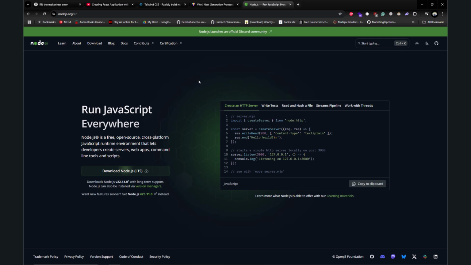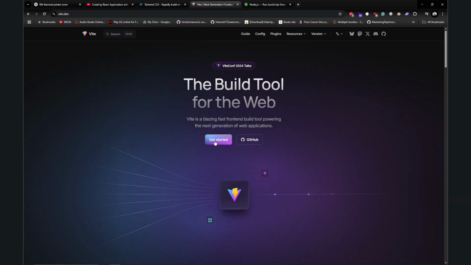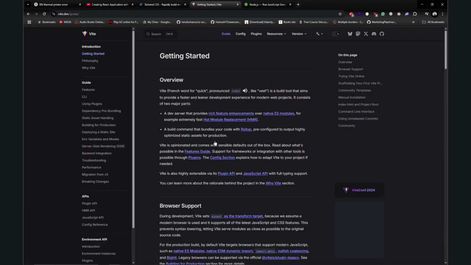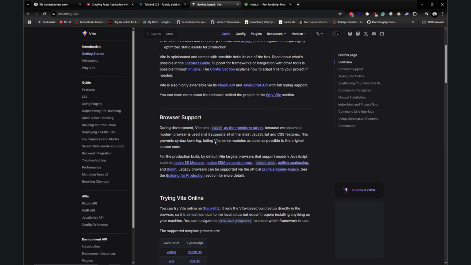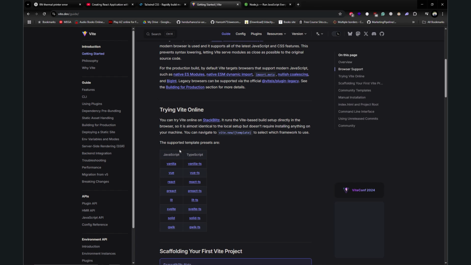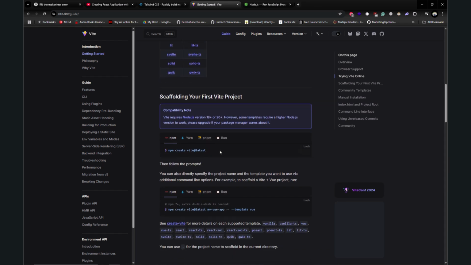So the very first step is to install Vite. Just go to vite.dev and click on get started. Here you have to scroll down a bit and you will find all the JavaScript and TypeScript supported templates. You just have to copy this command, npm create vite@latest, and open a terminal window.